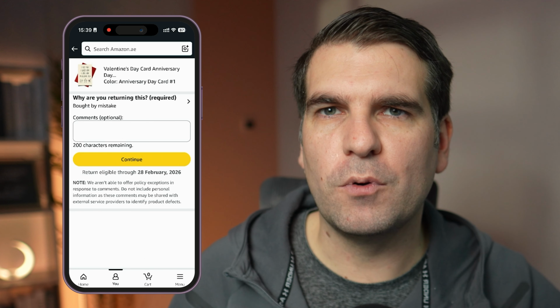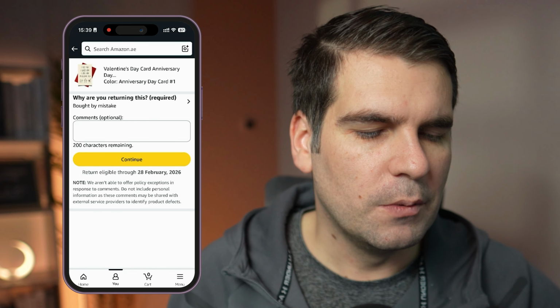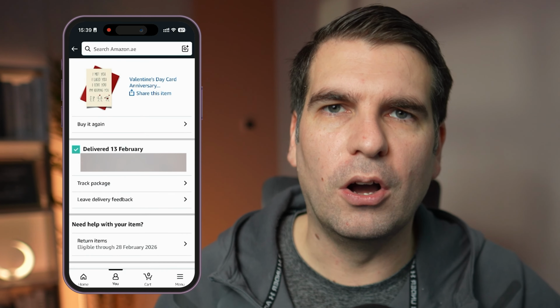Sometimes they will ask for that item to be collected, in which case you have to arrange that with them as well. But ultimately, you just go through this process, and that is how you would return an item on Amazon. And guys, it's as easy as that to essentially return an item using the Amazon app.